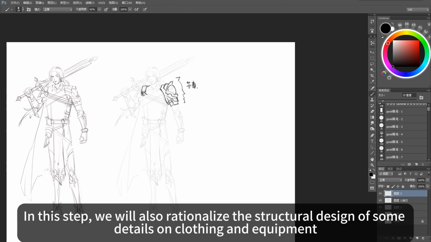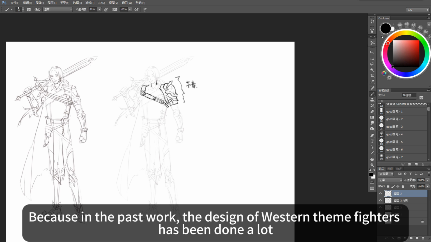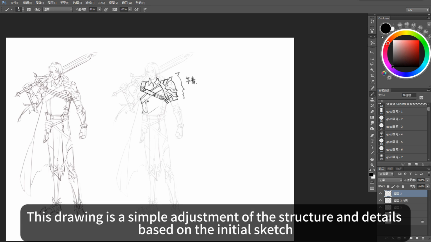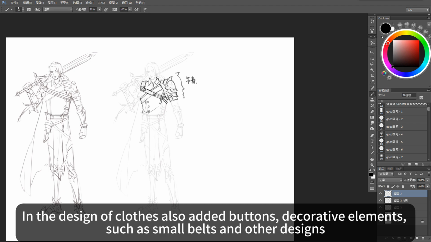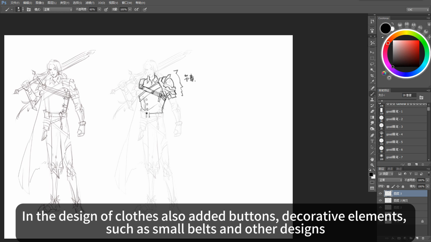In this step, we will also rationalize the structural design of some details on clothing and equipment, because in past work, the design of Western theme fighters has been done a lot. So this drawing doesn't start with a completely different style of design sketch. This drawing is a simple adjustment of the structure and details based on the initial sketch. In the design of clothes, I also added buttons, decorative elements, small belts and other designs.